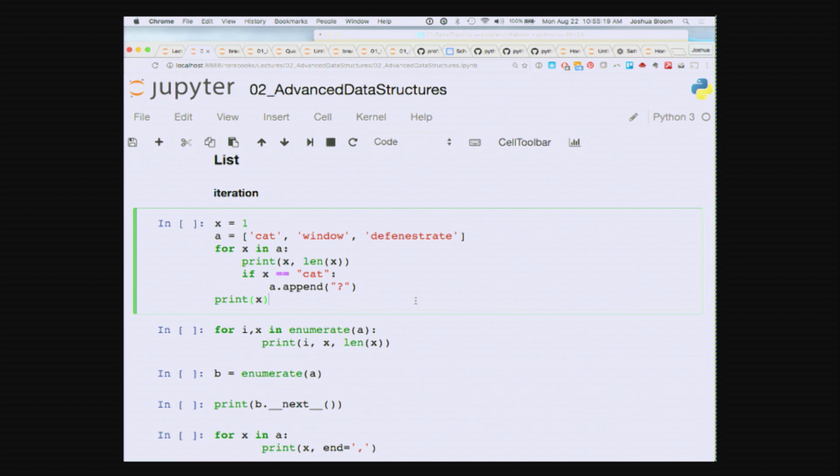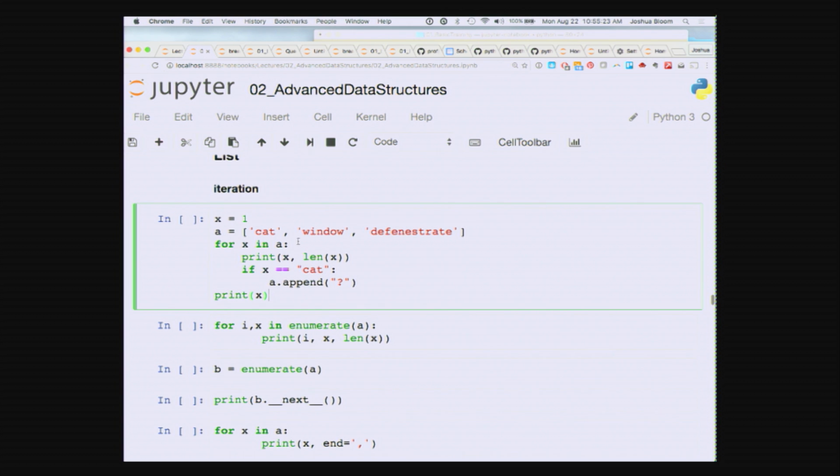Okay, so we can iterate through these sequences, and lists are one of those sequences. So if s equals 1 and we're creating a new list, a is cat, window, defenestrate. You can see where this is going. So for x in a, this is a little bit different than we've seen before.